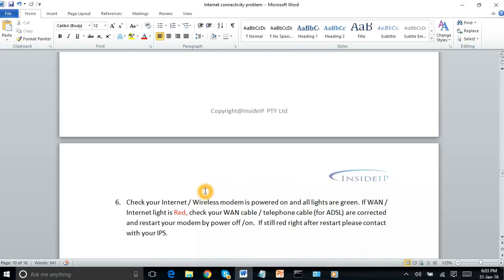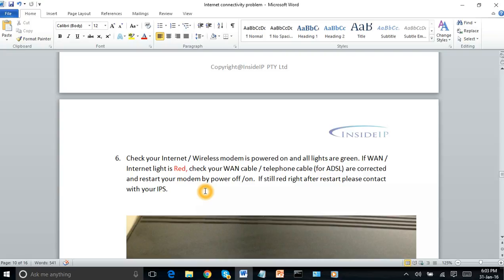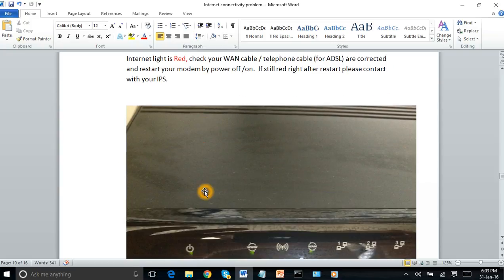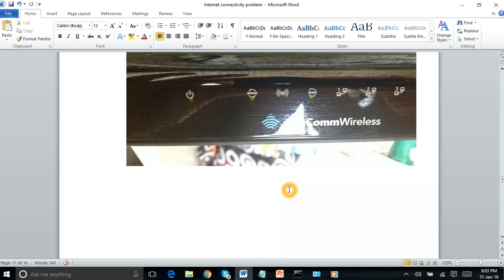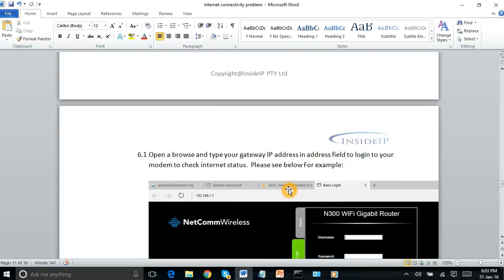Let's move on to point number 6. It's quite an important one. If your internet connection is not working, check your internet modem and make sure there is no red light on it. If you have any red light on this internet modem, especially in the WAN link or in the internet link, talk to your ISP to resolve this issue first. Let's move on to the next step.